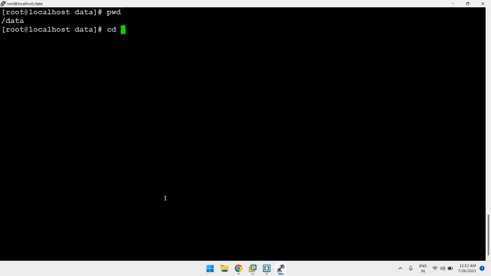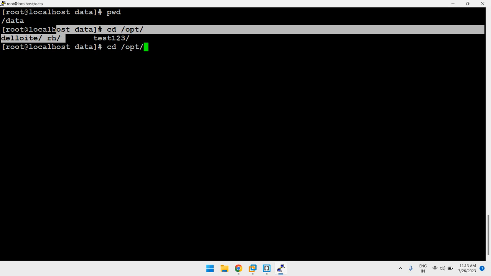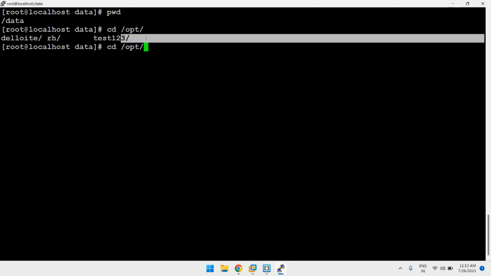You know, right? The starting point would be slash. If you want to enter into a different path, what can you do? /opt, right? Inside /opt, you don't know what all the directories present are, right? So if you don't know, just press the tab key on your keyboard two times. If you do this way, you can see test, 123, RH and then Deloitte. You can clearly observe, here we can see a slash, here also we can see a slash, here also we can see a slash. It means it's a directory.